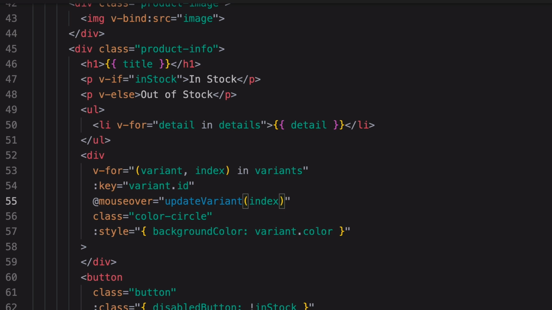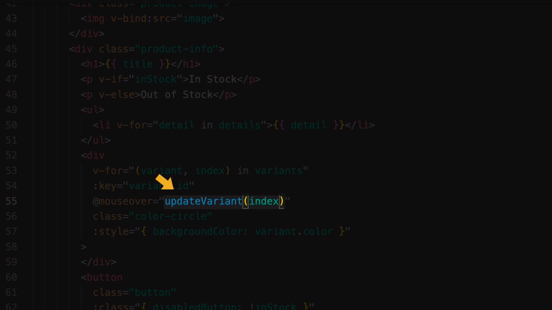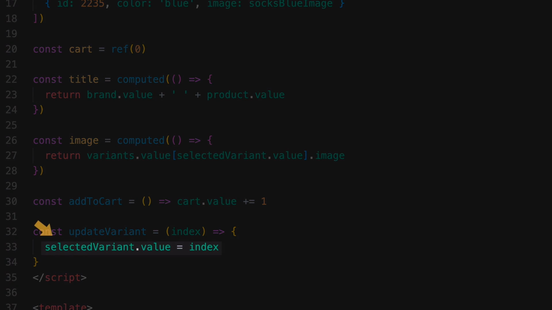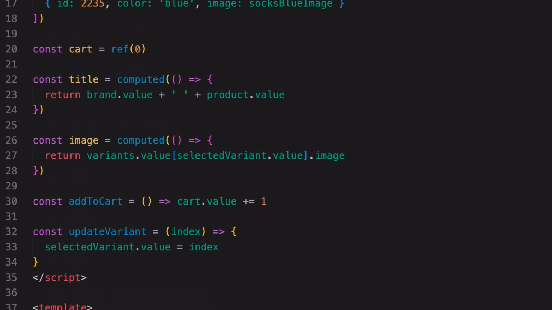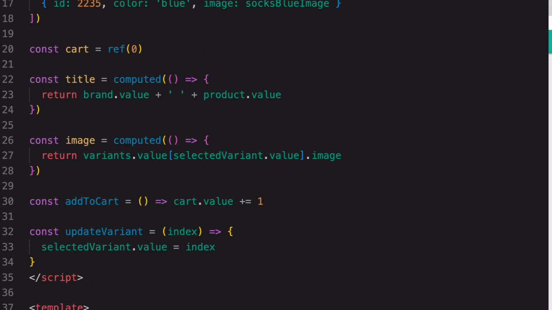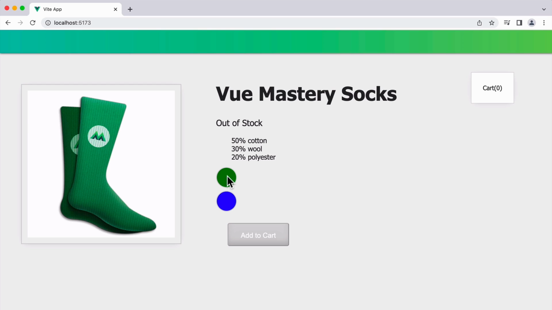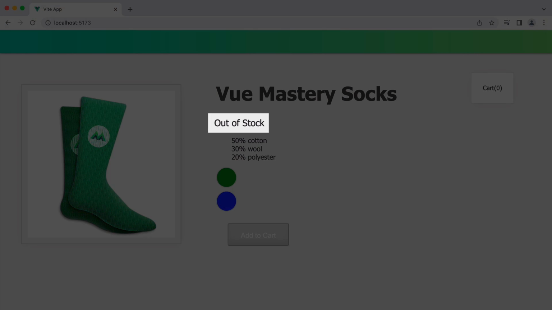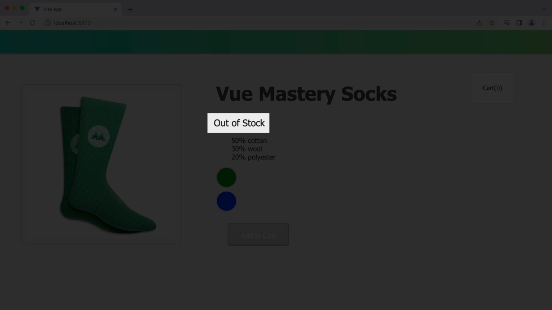So now when the mouse over event is triggered, the update variant function will be called with the index. And once the selected variant ref gets updated, the image computed property will be updated automatically. In the browser, make sure that the variant selection feature still works. This new way of updating the variant image is more scalable. Now we can easily make other information dynamic, such as the in-stock or out-of-stock status.